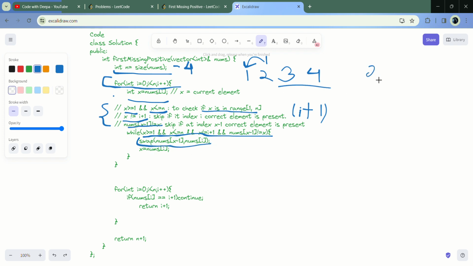Initially the array might be arranged in a very different order, let's say 2 3 4 1. So in that case we are positioning the elements at the correct position. I will swap this element and bring it here, which means after performing multiple swap operations I will get the array as the result. And this loop will run until these three conditions are true.